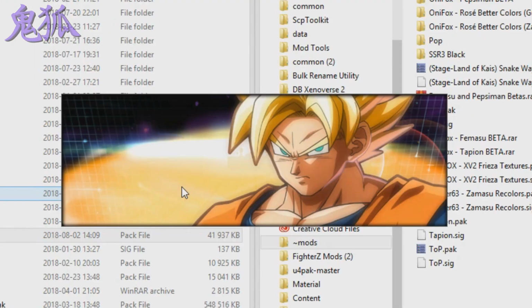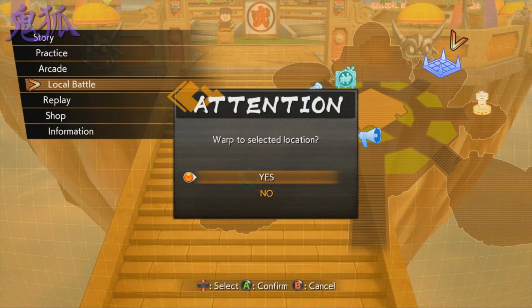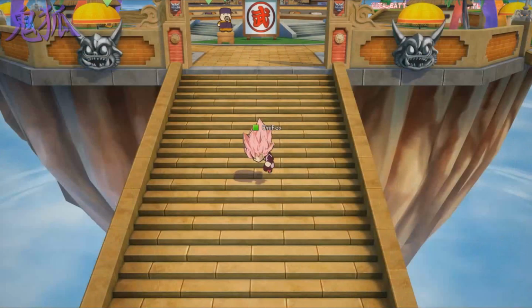Don't you give me that look, Goku. We're in the game. So we're just gonna go for practice mode, not local battle. We're just gonna go to practice mode because we just need to see that the model is imported. And so, the moment of truth.